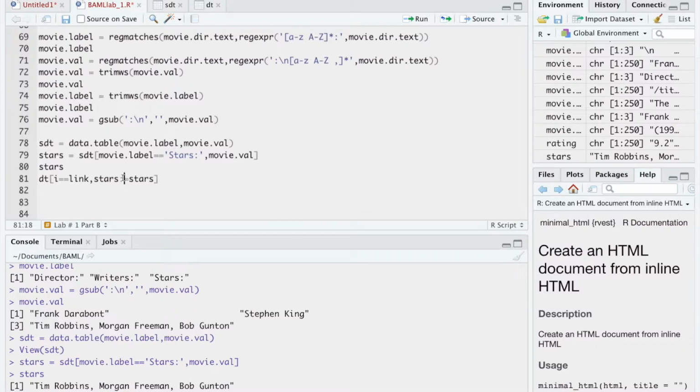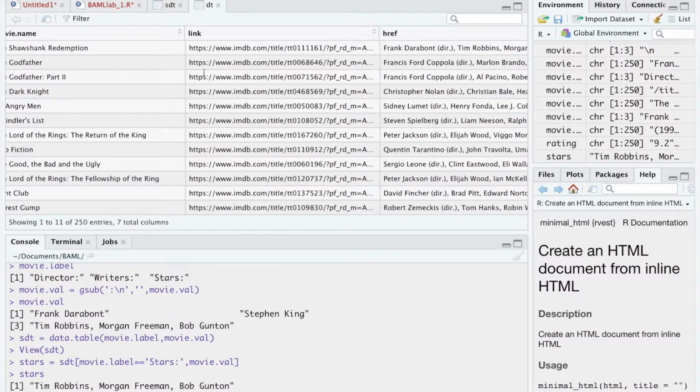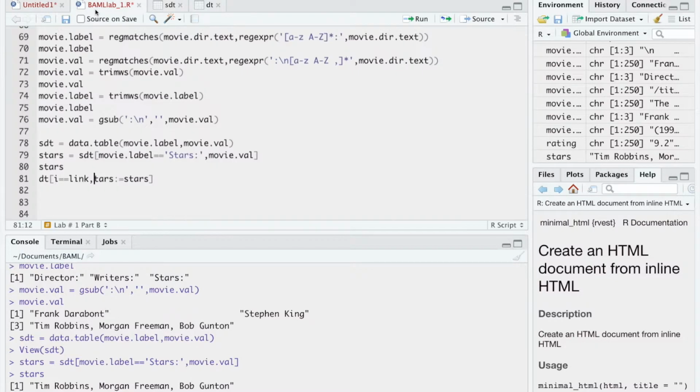This stars is a new column being created in data table. Let me just make it capital. What is the syntax I followed here? Okay, they're all lowercase. All right, fine. I'll keep it lowercase. So this stars is a new column name being created in the DT table. This stars refers to that vector.